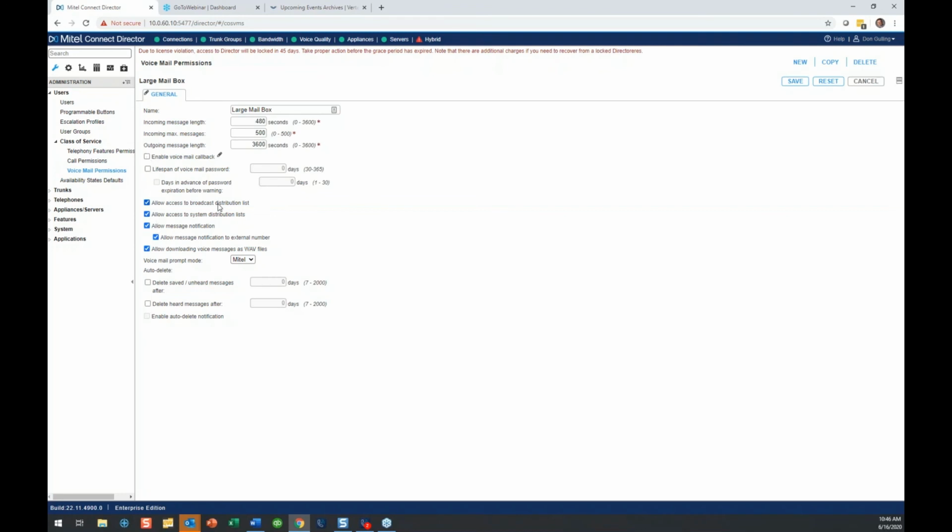Allow access to voicemail distribution list. That's self-explanatory. Allow message notification options on or off. Allow it to an external number on or off. Allow downloading it to voicemail WAV files on or off. All that's there for you.